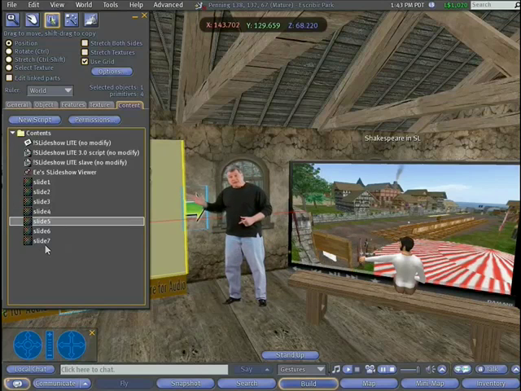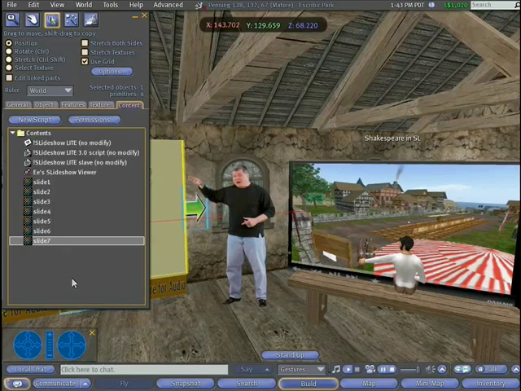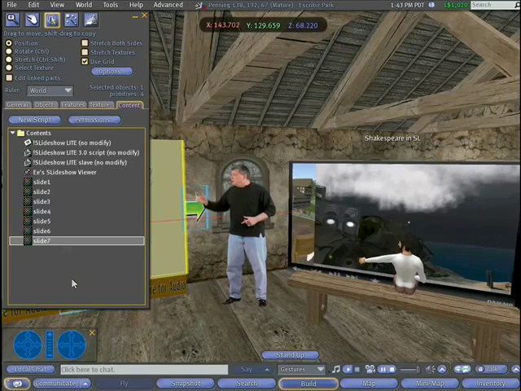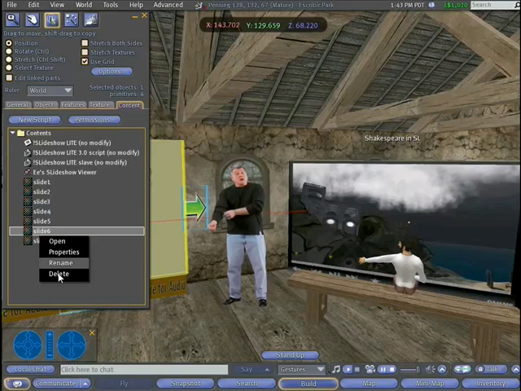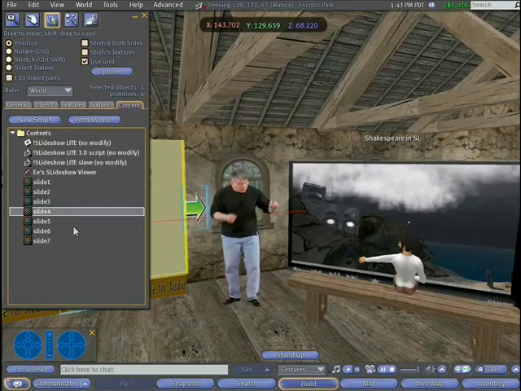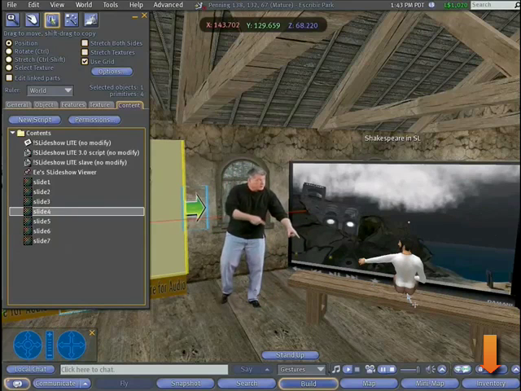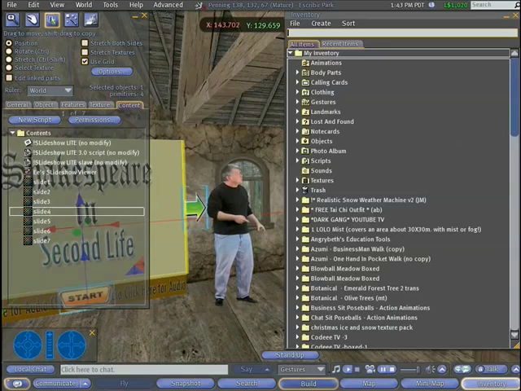You can go ahead and delete those slides. Click on them, and you get the options delete, rename. Go ahead and delete those sample slides that the creator put in there for you. Now to put in your slides, what you do is click on your inventory. That opens up all of your inventory.